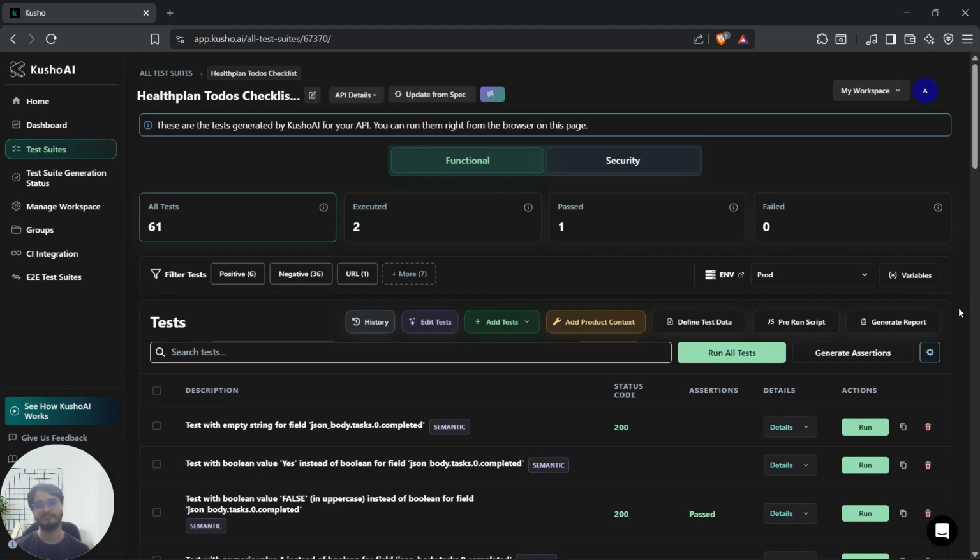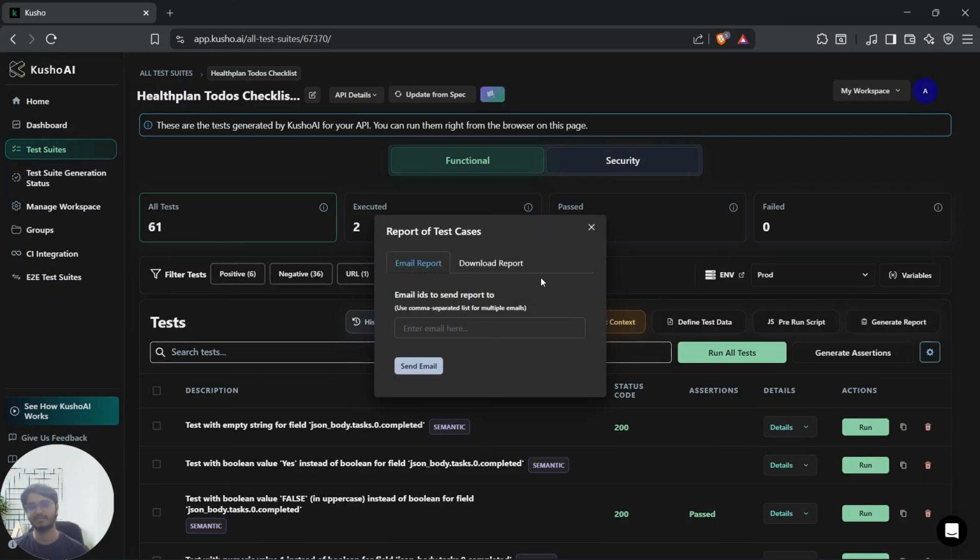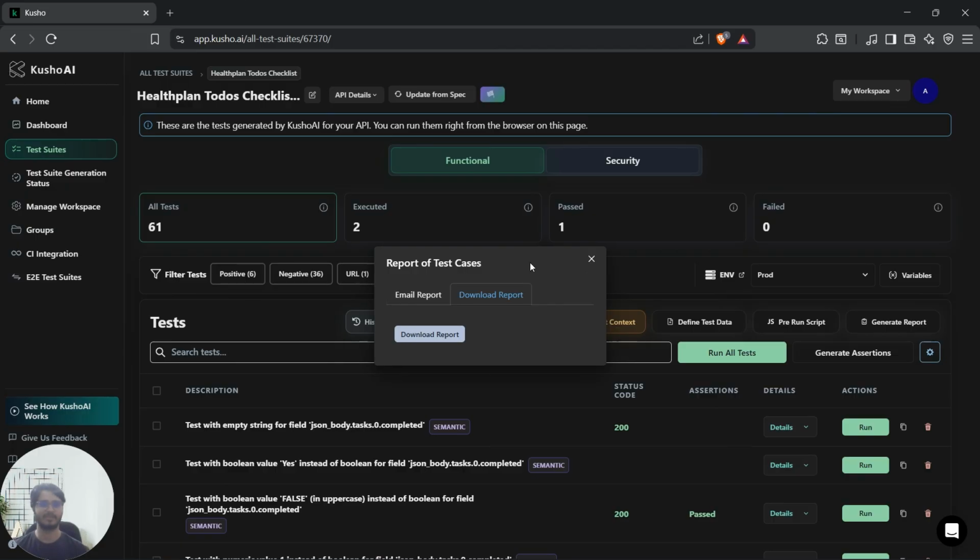The other feature of Kusho AI is generate report. With this, you can generate or download your report of this test suite or any test suite that you want. You can click over here, and then you can send the report via email. You can just provide your email or any of your colleagues' email, and the report will be sent to them. And you can also do the simplest way, download report. You can just download the report, and the format will be a .csv file, and you can use that option as well.